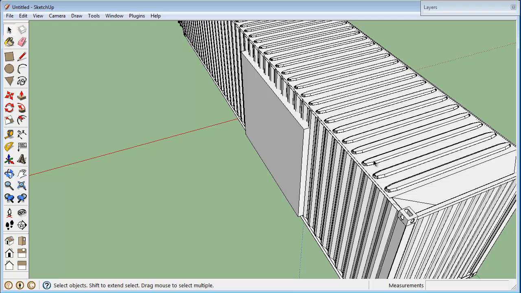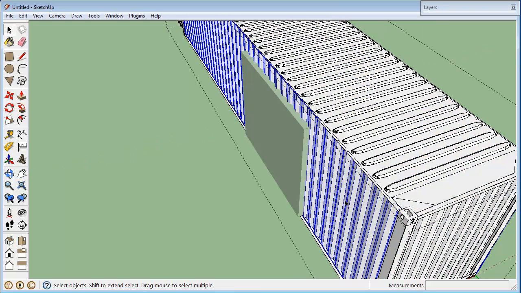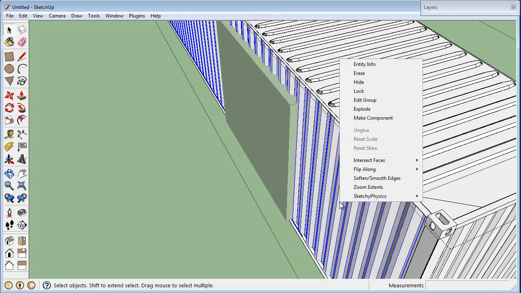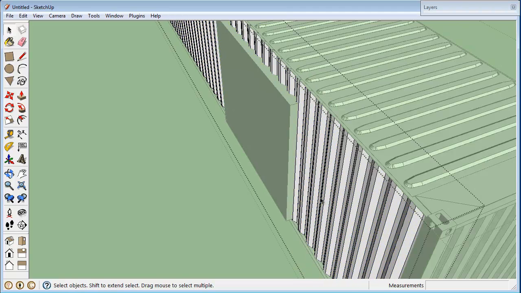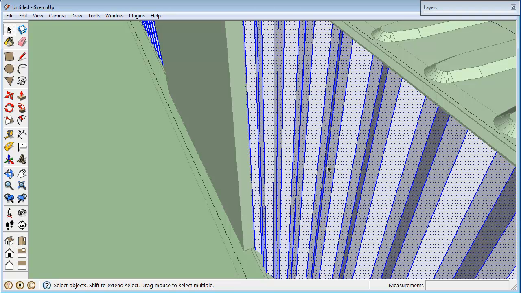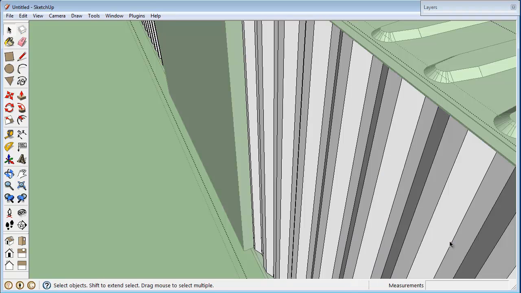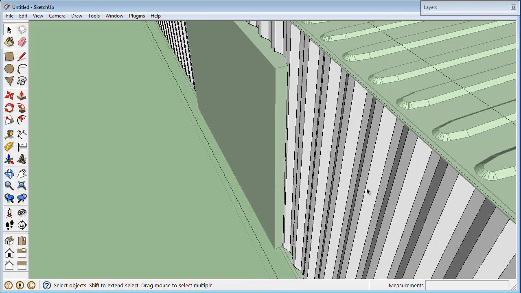To actually cut out the intersection, I need to go and edit the component, because an imported model becomes a component. And then this wall here is a group. I need to edit this group. So now this group is made up of individual surfaces and edges. I'm going to select all of those, right click, intersect faces with model, and now I have my intersection.